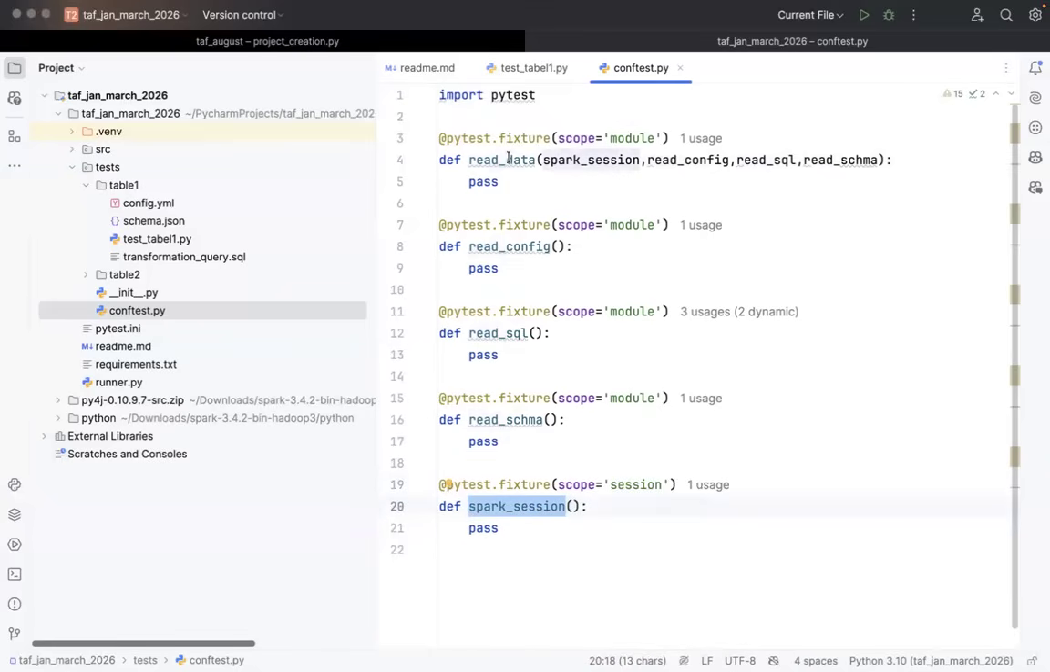But if you see this read data, for example, your source is a file. Do we need read SQL every time? No, right? If your source is a database, do we need read schema? If your source is a file, do we need SQL? No, we don't need it. Yes, getting it.